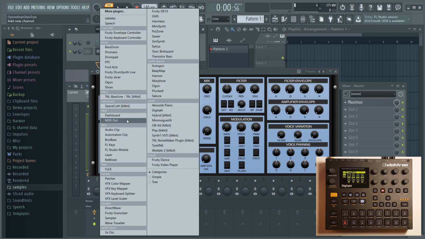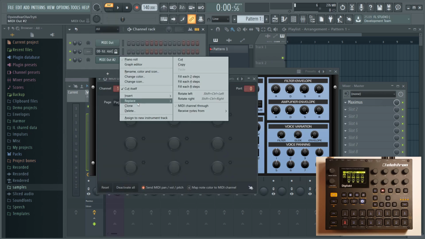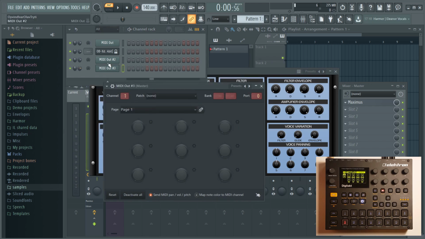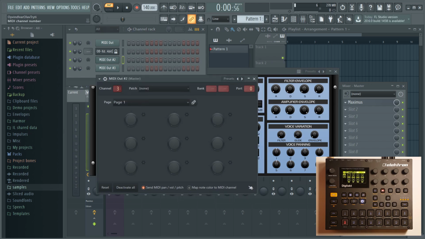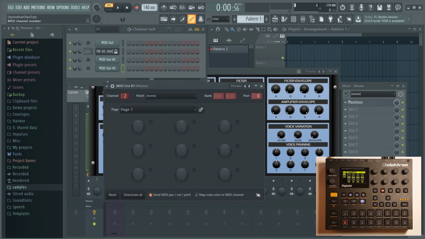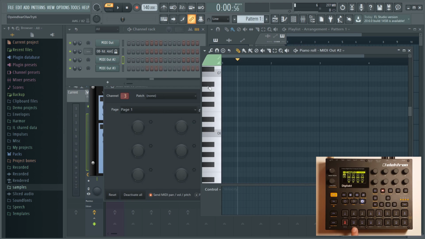So let's make a MIDI out and clone it, and then set this one to channel 2 and this one to channel 3. So if we go into piano roll, track 10 is going to blink, and it does. And if we take MIDI out 3 and go to piano roll, then track 11 is going to blink.